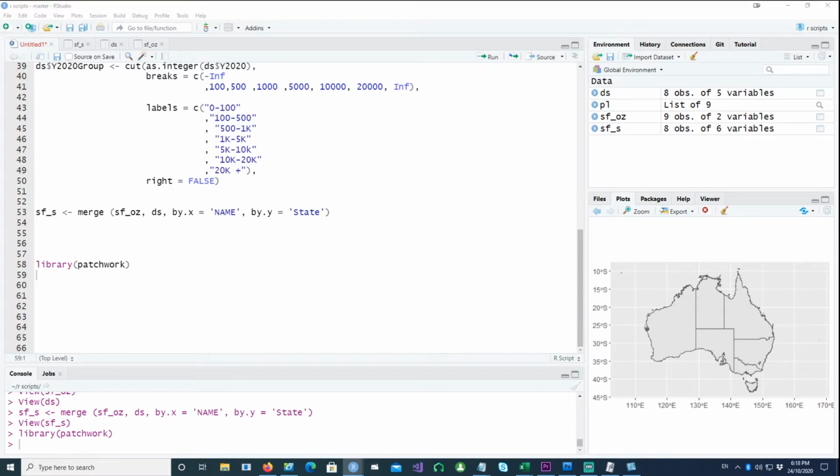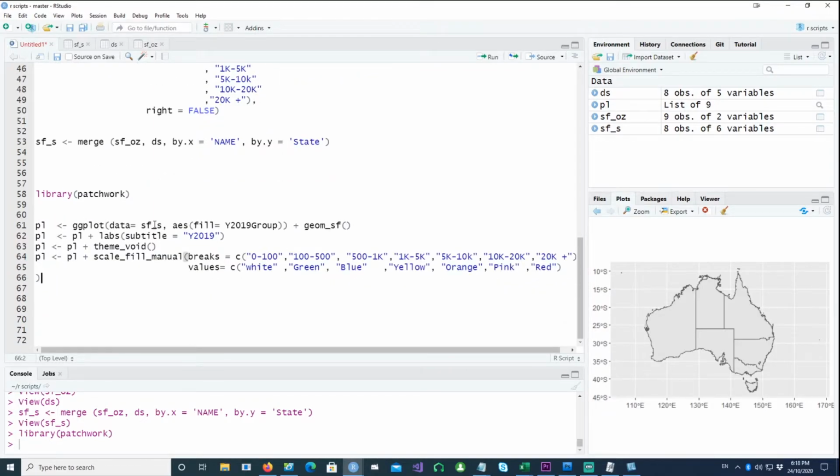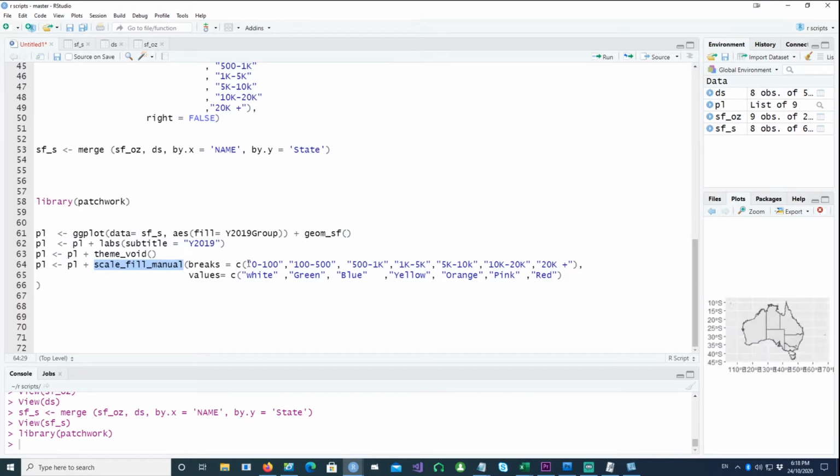So my chart is going to look like this. It's a ggplot. Data we are going to use is the one which we just created, the merge data. And then I want to fill it by year 2019. And I want to use the scale fill manual. Remember, we have different breaks, 0 to 100, 100 to 500, 500 to 1K, etc. And then I'm giving a corresponding color for each of those ranges.